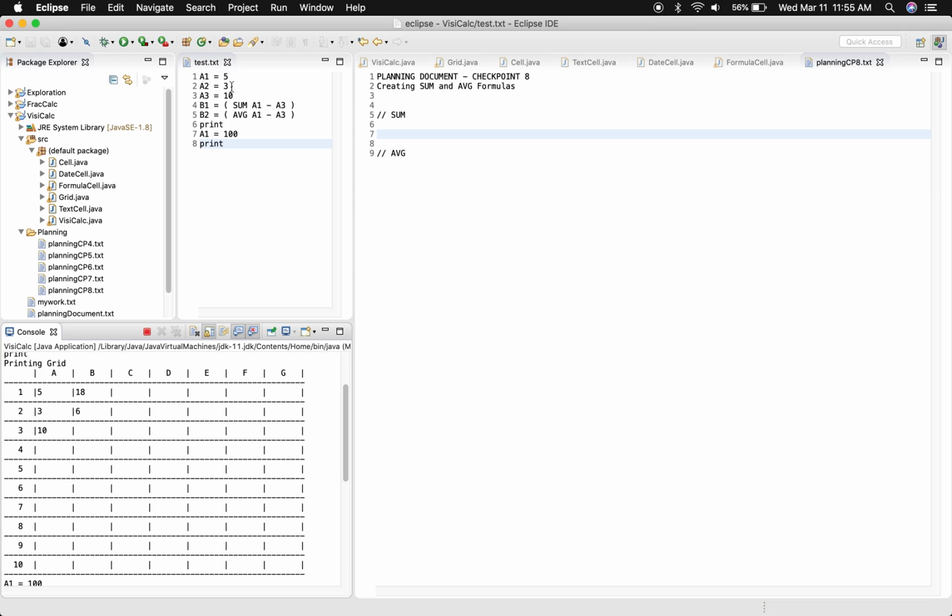It loads in 5, 3, and 10, and we say go ahead and sum those up in B1, and sure enough, 10 plus 5 plus 3 is 18. And then I say for B2, go ahead and take the average. Well, the average of 5, 3, and 10 is in fact 6. 18 divided by 3 is 6. We print that out.